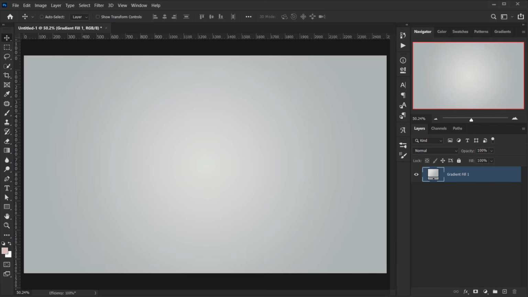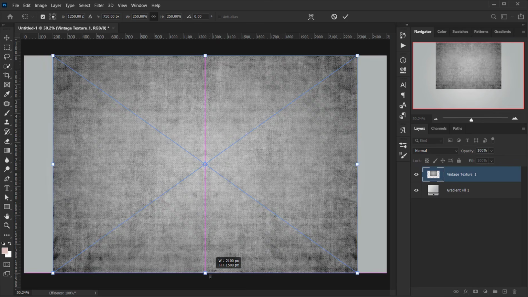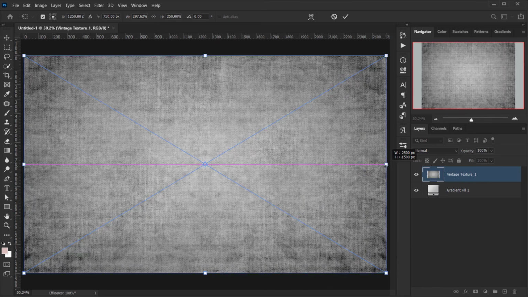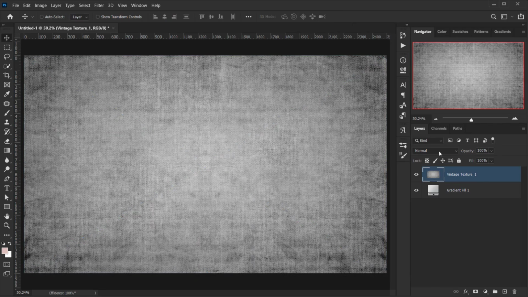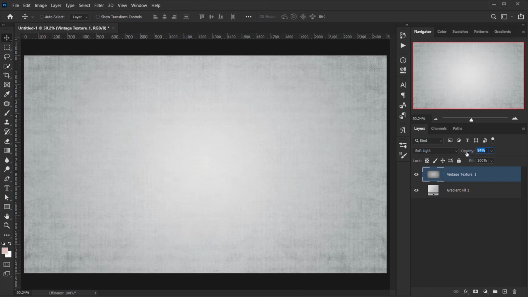Alright, now we'll go and add a texture that I will make sure to upload for you guys so you can download it and follow along if you want. Alright, now I'm gonna change the blending mode of this to soft light and maybe drop down the opacity a little bit. Alright, now we have our background.